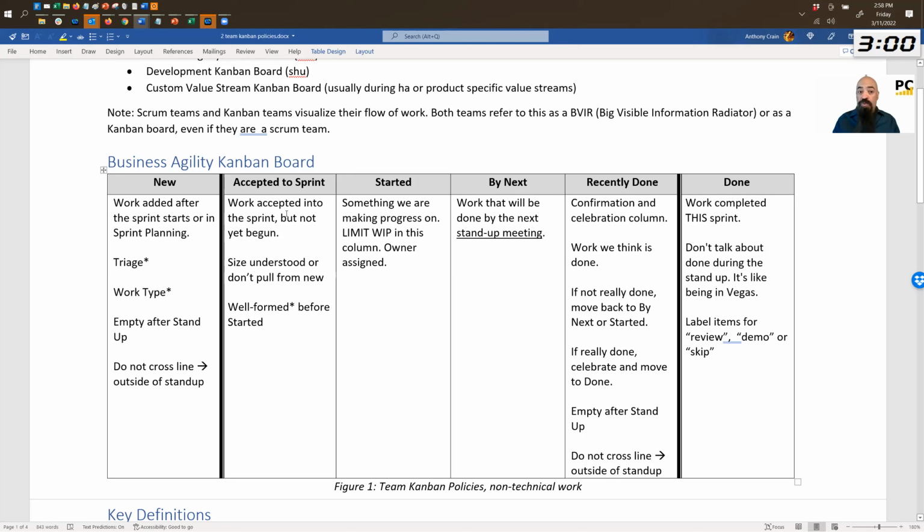Accepted a sprint. So now we've talked about it and we've said, hey, this is actually a good thing to work on. If you're in a Kanban team, by the way, we've changed new to backlog. If you're not on a Kanban team, then this is new, and it could be backlog in a separate pile or into the sprint. So if you're doing Scrum, work accepted into the sprint, but not yet begun, or work accepted to work on if you're a Kanban team. Your size is understood, or don't pull from new, right?